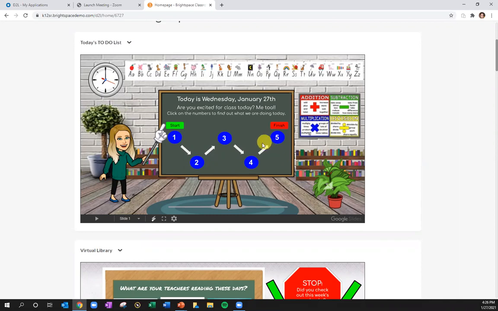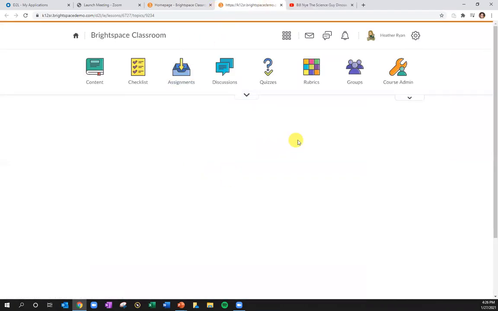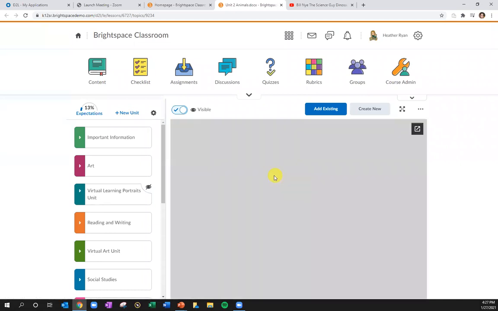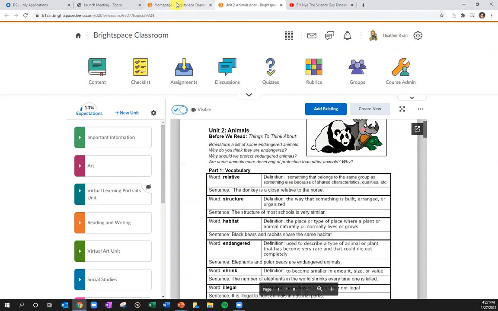One of the coolest things about Bitmoji classrooms is our ability to link different pieces of learning to our classroom. So I've gone ahead and linked in my activities. Number one is a Bill Nye the Science Guy video about dinosaurs. Number two links me to one of my Brightspace classroom assignments. So now it wants me to go into a content piece, and it's going to take me directly to that work. So there's that piece of my learning, my vocabulary as a student.